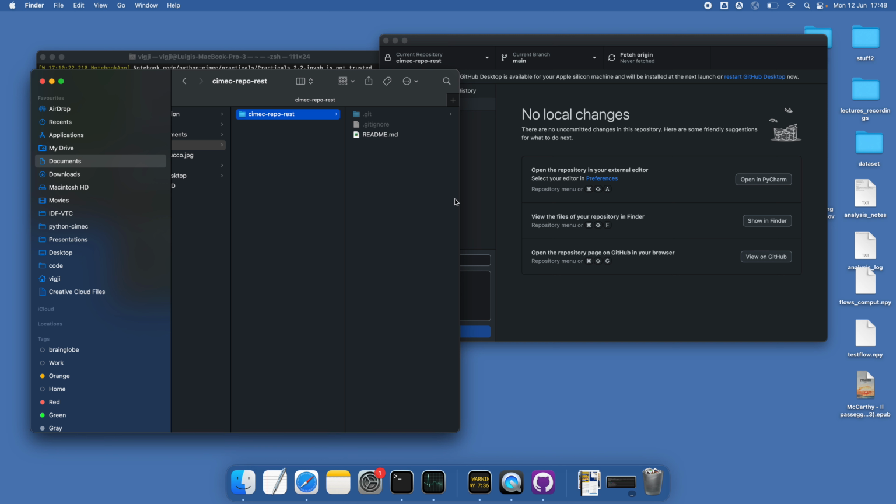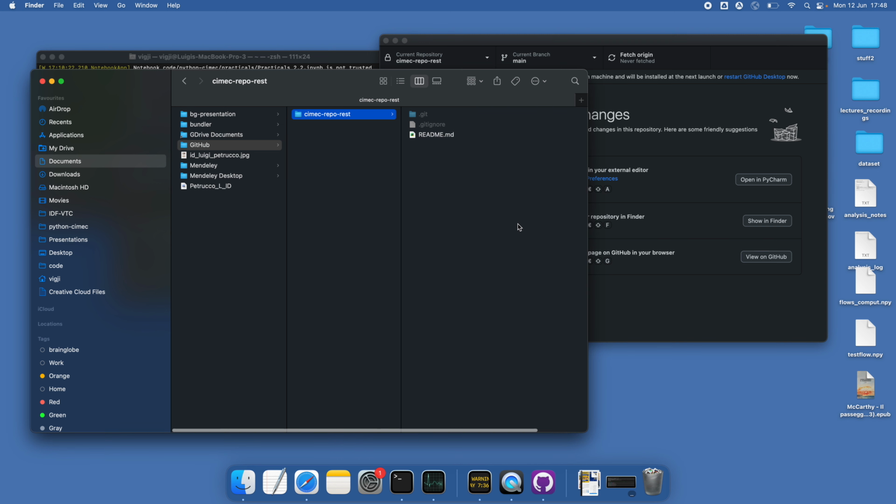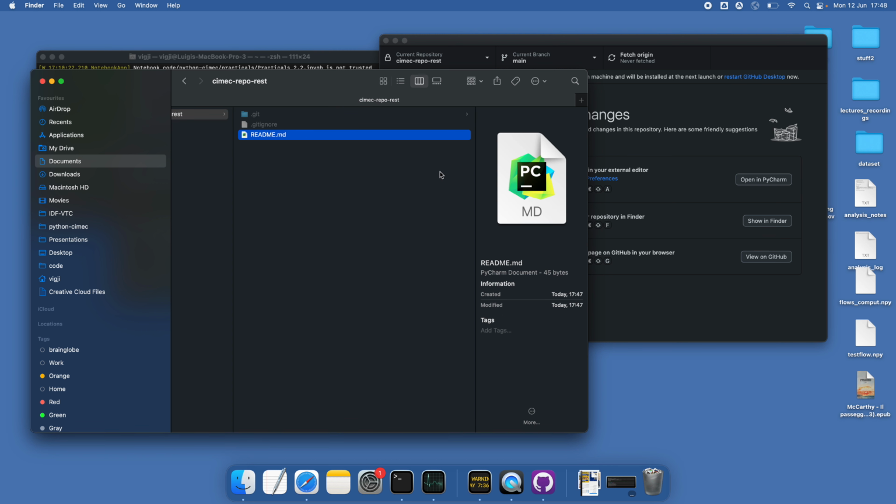Okay, but yes, we can find our repository in our file system. We can see that there is this CIMeC repo test. We have the readme.md file, which you won't be surprised is just a txt file, which we can potentially open with any text file editor or more advanced software development tool.